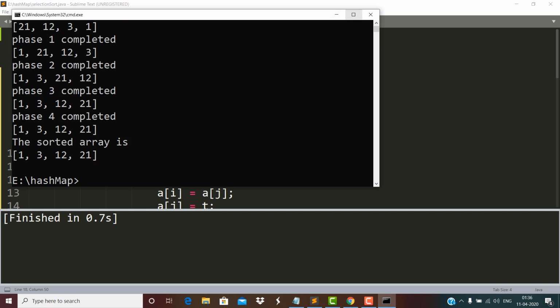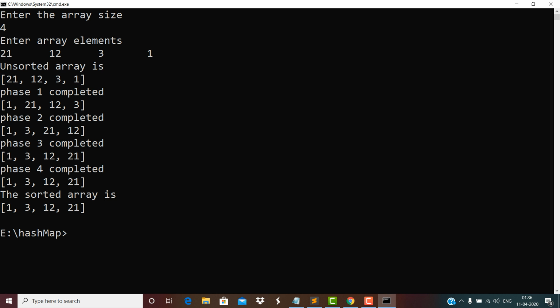Now you can see that these are the four elements which are unsorted, and first of all, after phase one you will see that the smallest element has come at the starting index, and then from the remaining ones what will happen, the next will come here, and between these two remaining ones 12 will come, and then finally after the fourth phase the array is sorted.